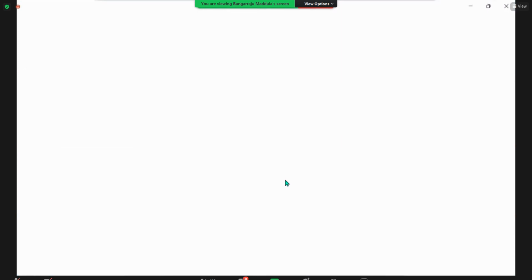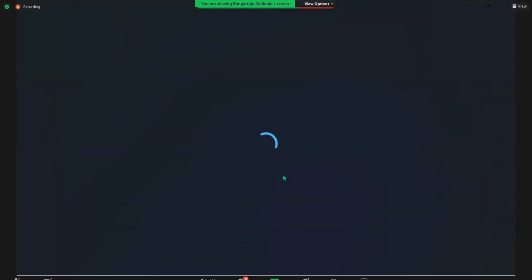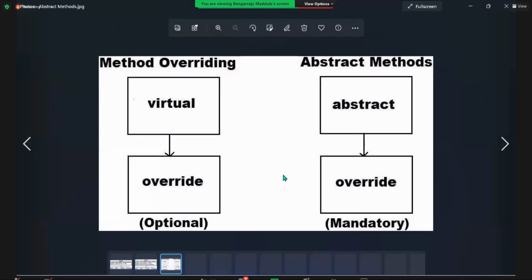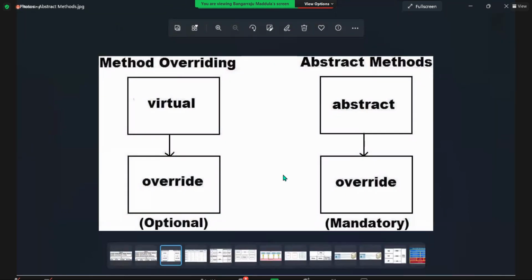Look at this picture. Look at the left-hand side first. Method overriding: the parent contains a method declared. What is the child doing? The child is re-implementing that method using the override keyword. Mandatory or optional? Optional. Now when you come to abstract, the parent contains a method declared as abstract. What is the child going to do? The child class has to implement that method by using the same override keyword.